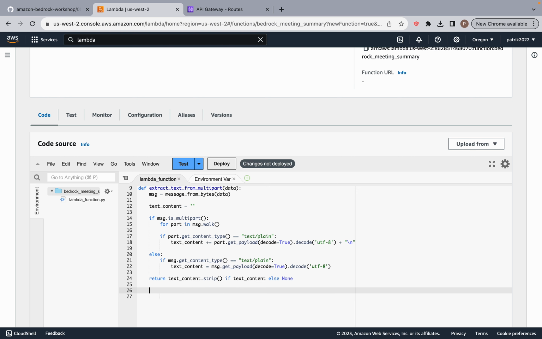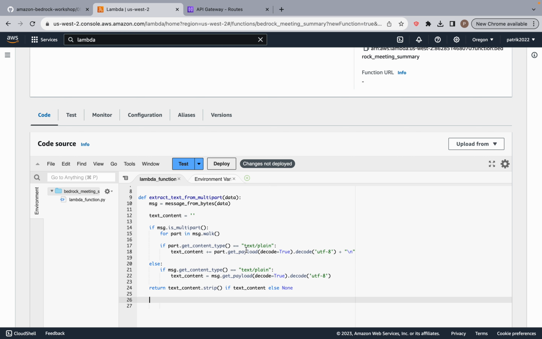Okay, so now we have created our first function. And the second function, we actually have a few more functions to create here, is going to be the generate summary from Bedrock. Then we're going to have to save it to S3, and then the Lambda handler itself.